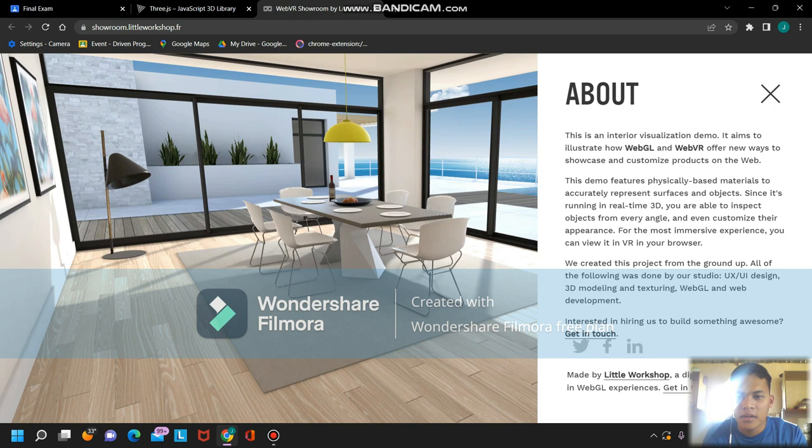This is an interior visualization demo. It aims to illustrate how web graphic library and web virtual reality offer new ways to showcase and customize products on the web. This demo features physically based materials to accurately represent the surfaces and objects. Since it's running in real 3D real time, you're able to inspect objects from every angle and even customize their appearance for the most immersive experience. You can view it in virtual reality in your browser, but we created this project from the ground up. All of the following was done by our studio: the UX and UI design, 3D modeling and texturing, web graphic library and web development.